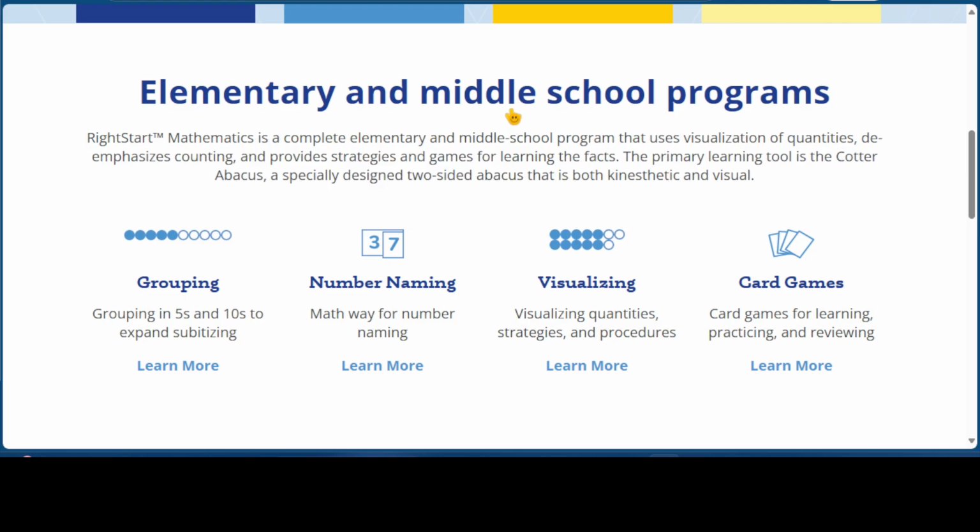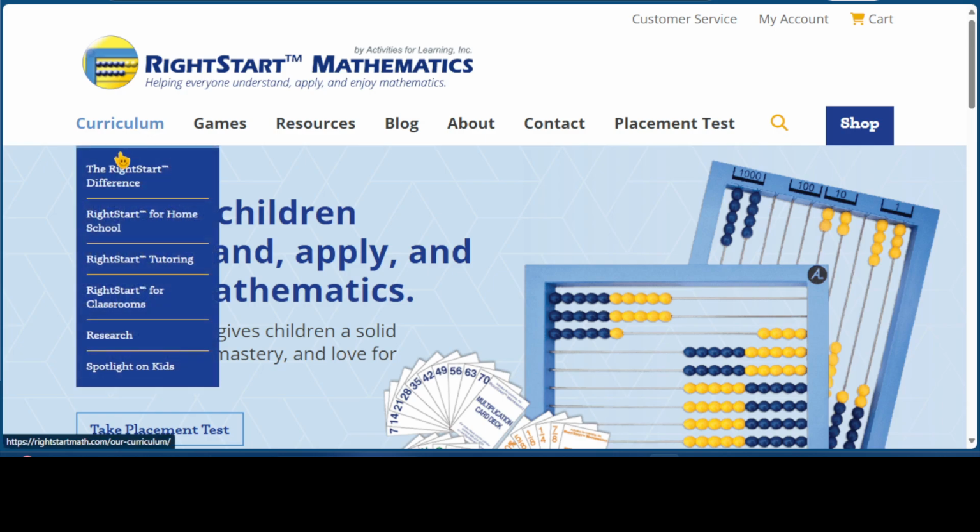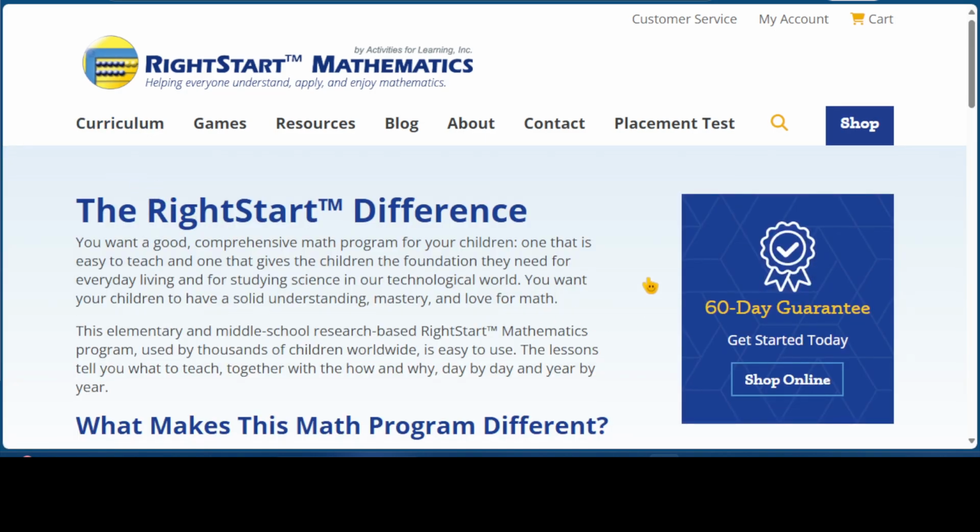RightStart Mathematics is a complete elementary and middle school program. It uses visualization of quantities. It de-emphasizes counting, and it provides strategies and games for learning these math facts. The primary learning tool is the Cotter Abacus, a specially designed two-sided abacus that is both kinesthetic and visual. This curriculum does focus on grouping, number naming, visualizing, and card games. So let's take a deeper look at their curriculum and see what all is entailed with RightStart Mathematics.